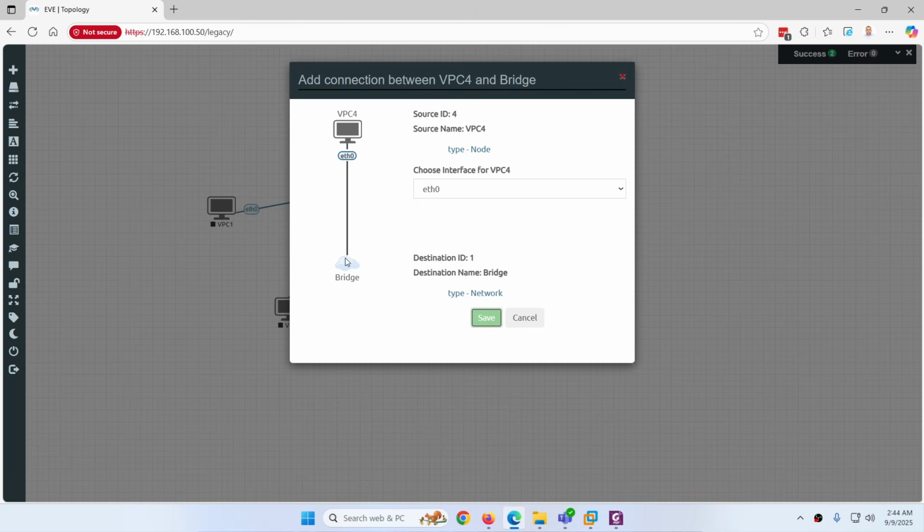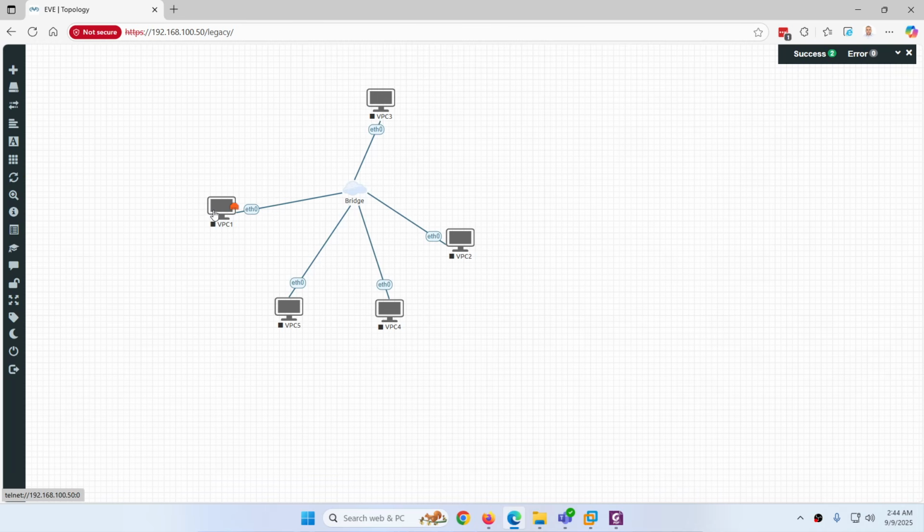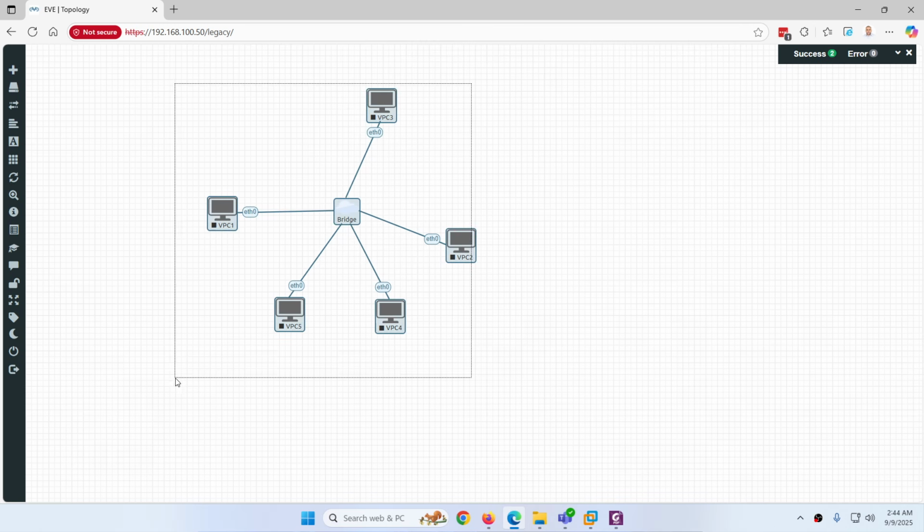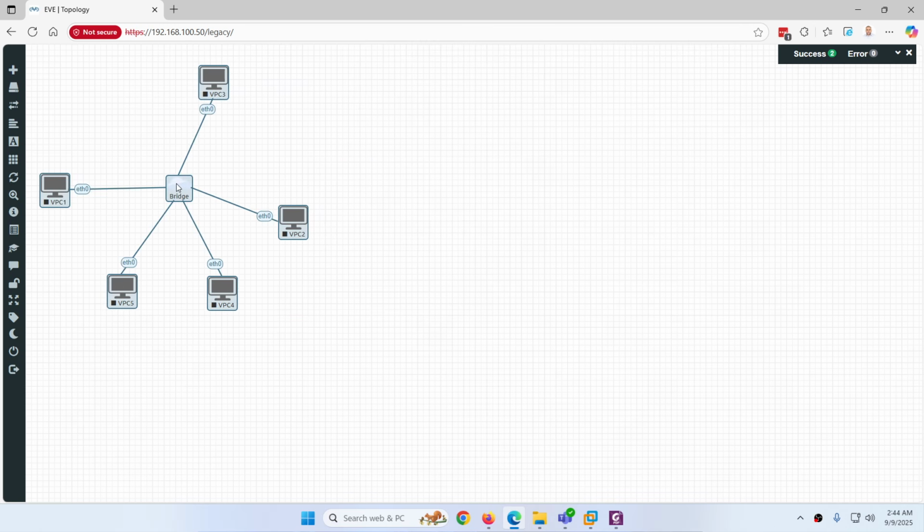When you start these devices and assign IP addresses, they can talk to each other. For this purpose I use this bridge cloud or network, and you can connect as many as you want. So you can use this one for connectivity inside.